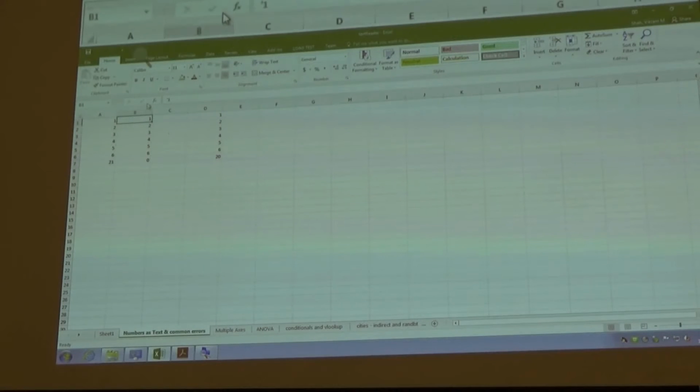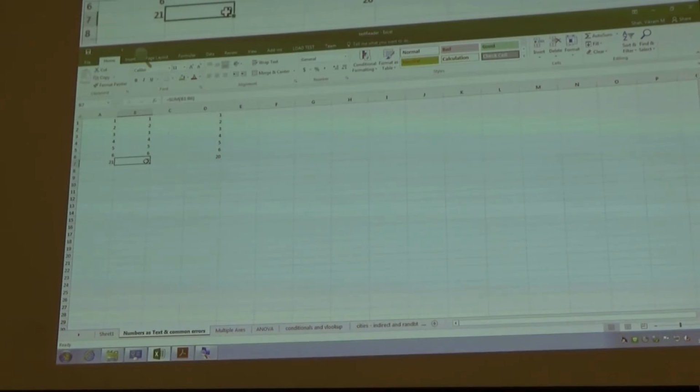And I'll show you this trick later. If you want to force a number to be text, you can put an apostrophe before it and it'll just display the number. This is one of those bad practice tips I wouldn't recommend, but if you want to do it, you can. And if I sum them, it ends up being 0 because those are not numbers.